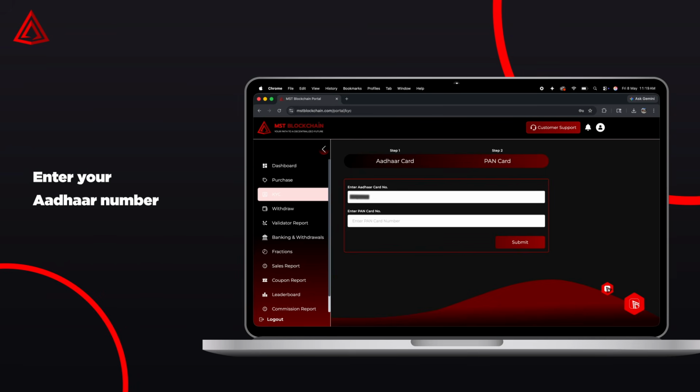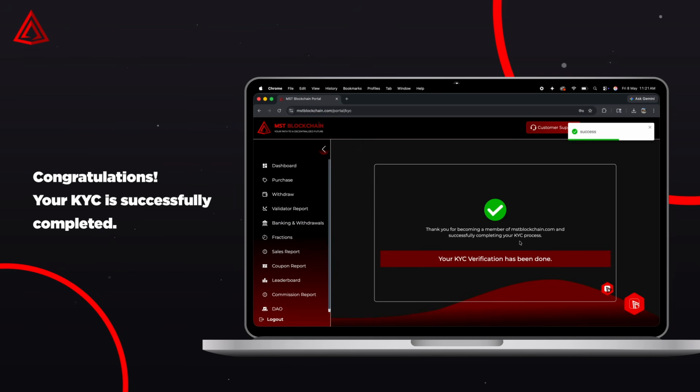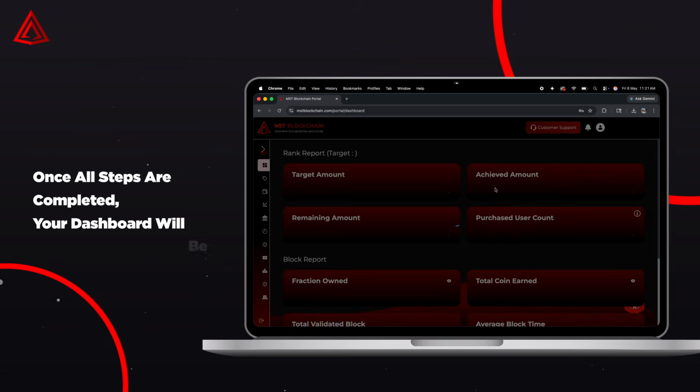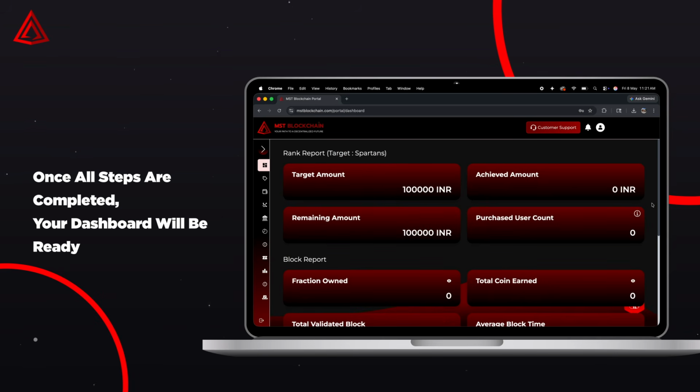Enter your Aadhaar number to continue your verification. Now enter your PAN card number for verification. Now click on the Submit button to proceed. Congratulations, your KYC is successfully completed. Once all steps are completed, your dashboard will be ready.